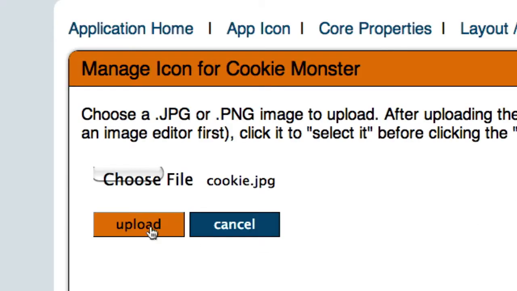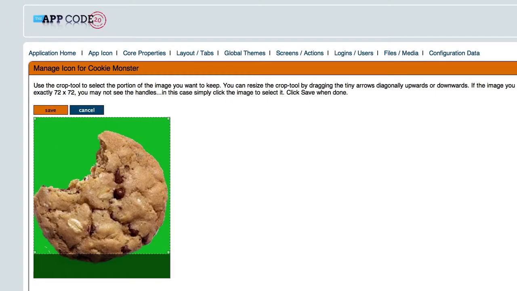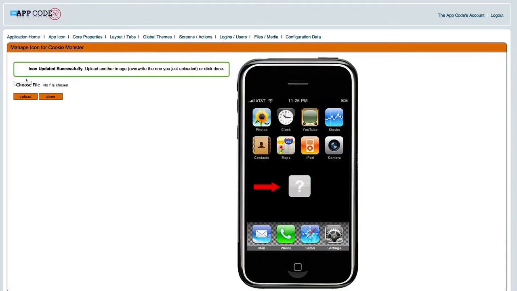Then we'll upload a nice icon image for it. And again, you need to make sure that you own the image, of course, or that it's in the public domain. And your icon needs to be 72 pixels by 72 pixels. But if you upload a larger image, then the app code builder will have you crop it. And when you're happy, click Save.